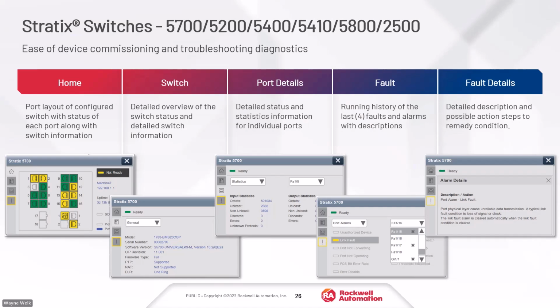So these faceplates also track, on the faults and faults detail side, the last 4 faults and alarms, and they give detailed descriptions of what those faults or alarms are, as well as troubleshooting steps to help resolve your issues.